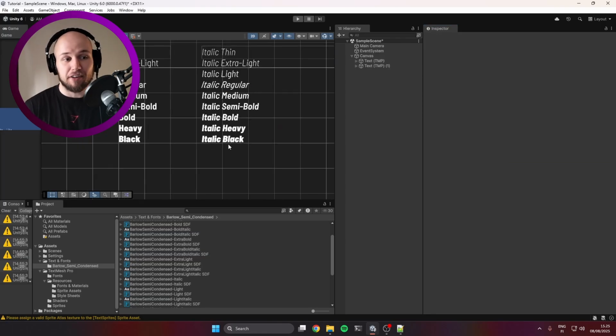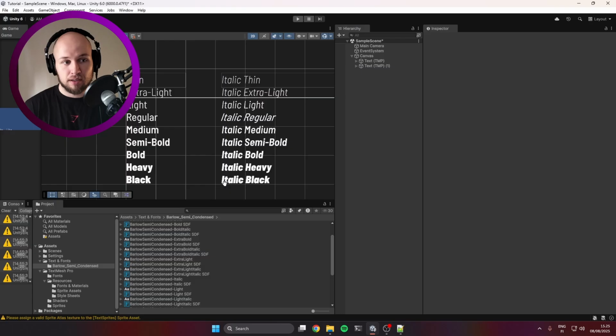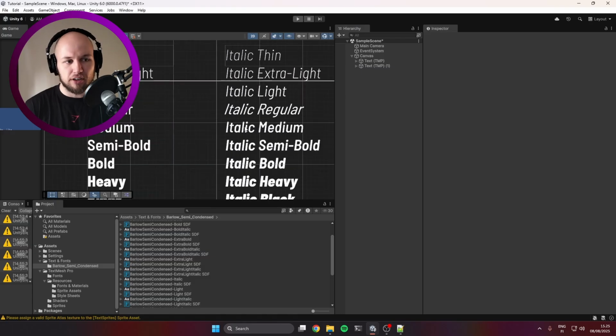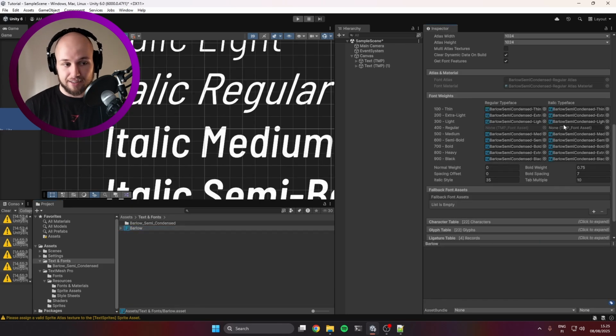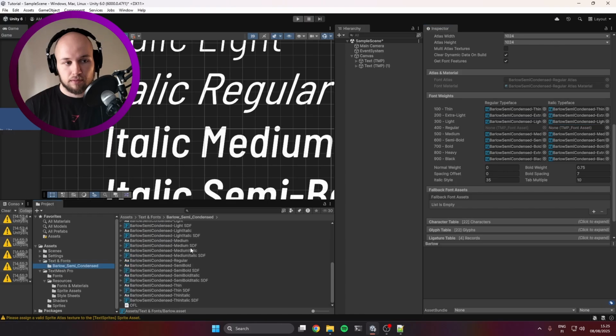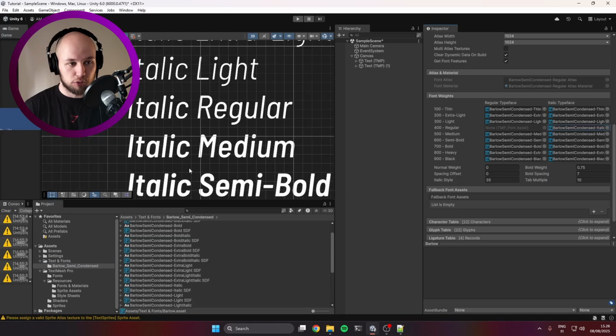Here are all the different variants we have imported. But you can see the italic regular looks a bit odd. It doesn't look quite like the others. This is because we forgot to assign it in the font asset. So once we drag and drop the correct font in place, you can see now it also looks good.